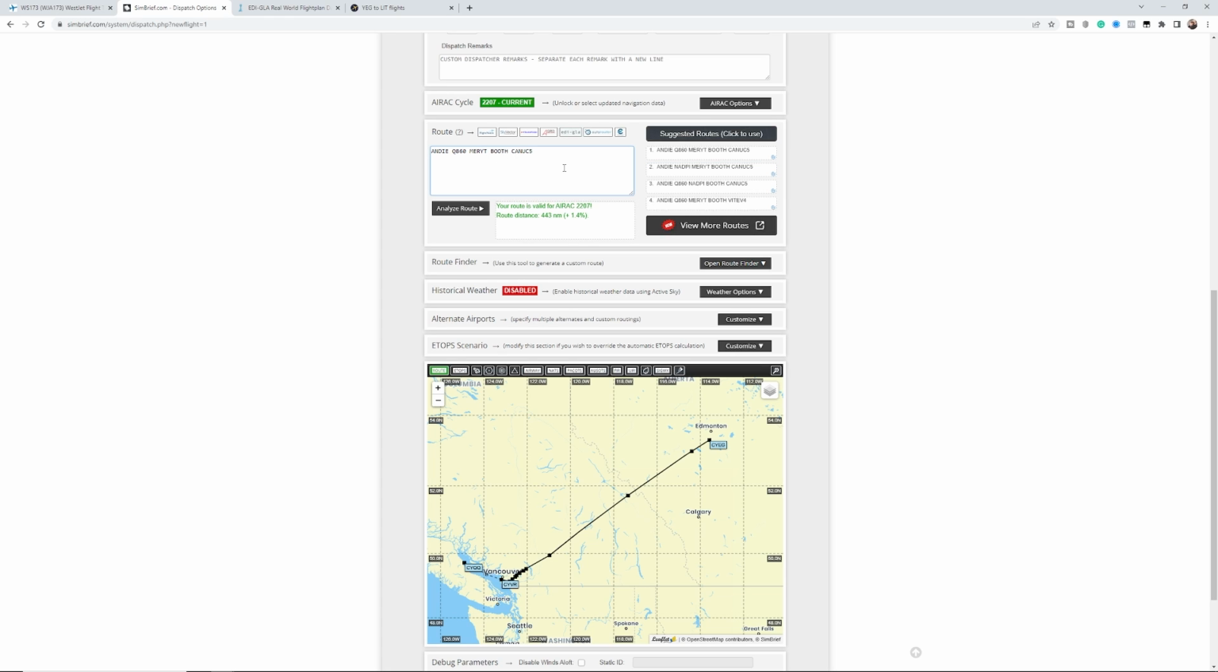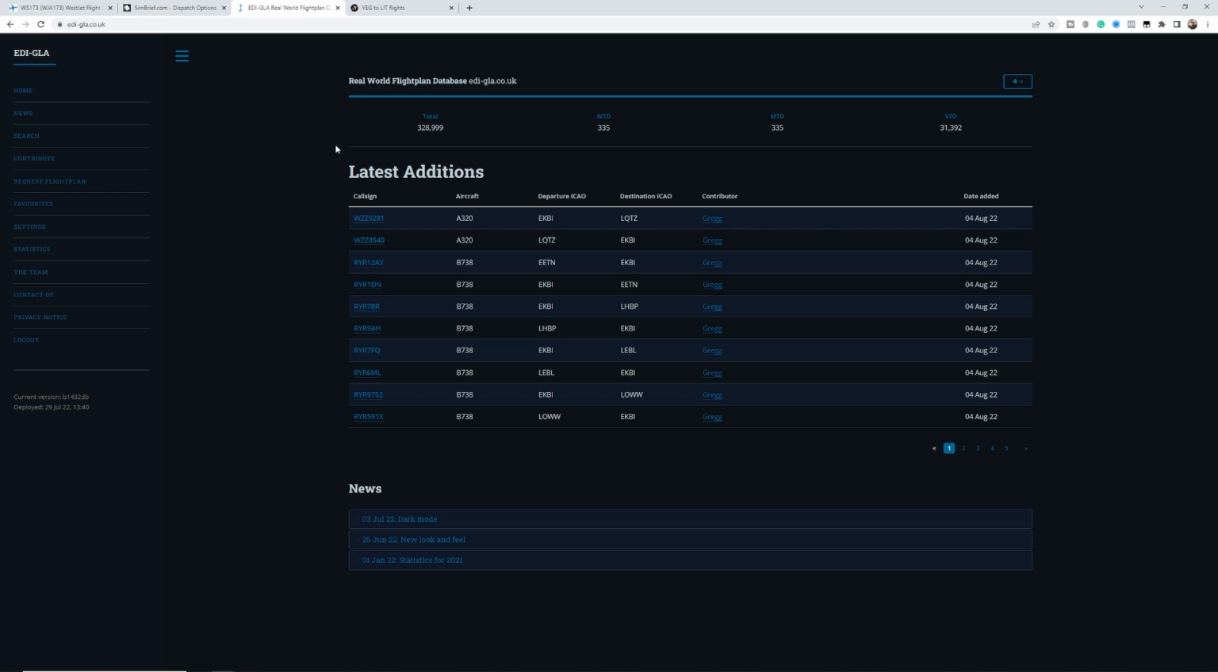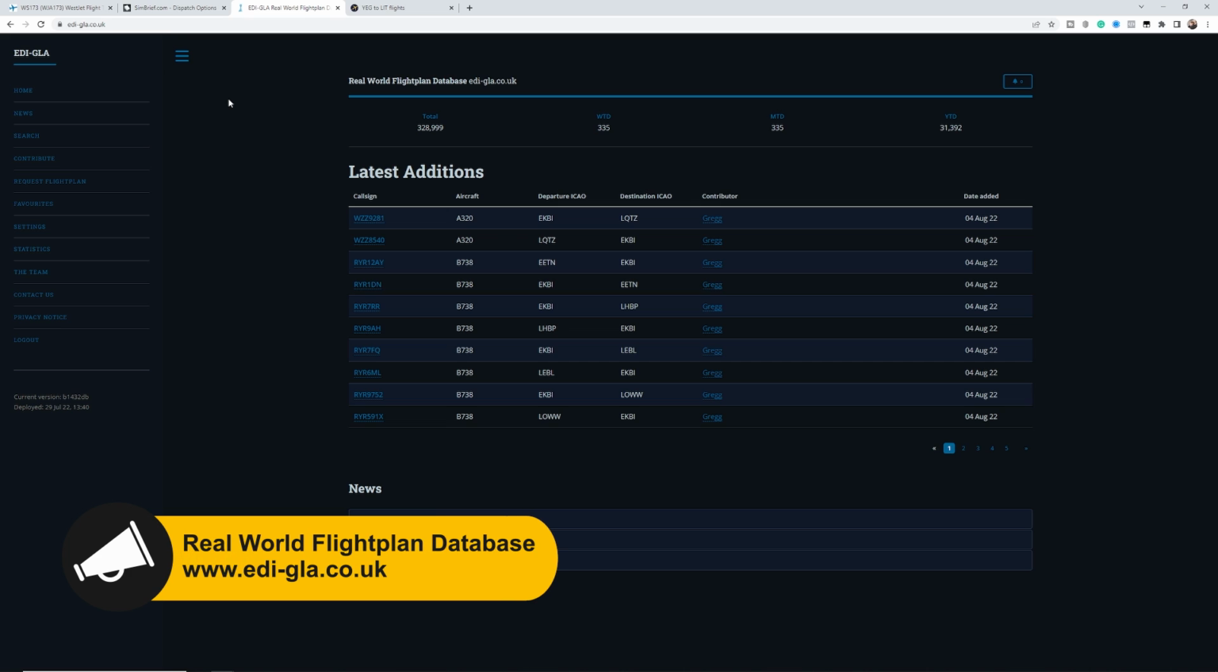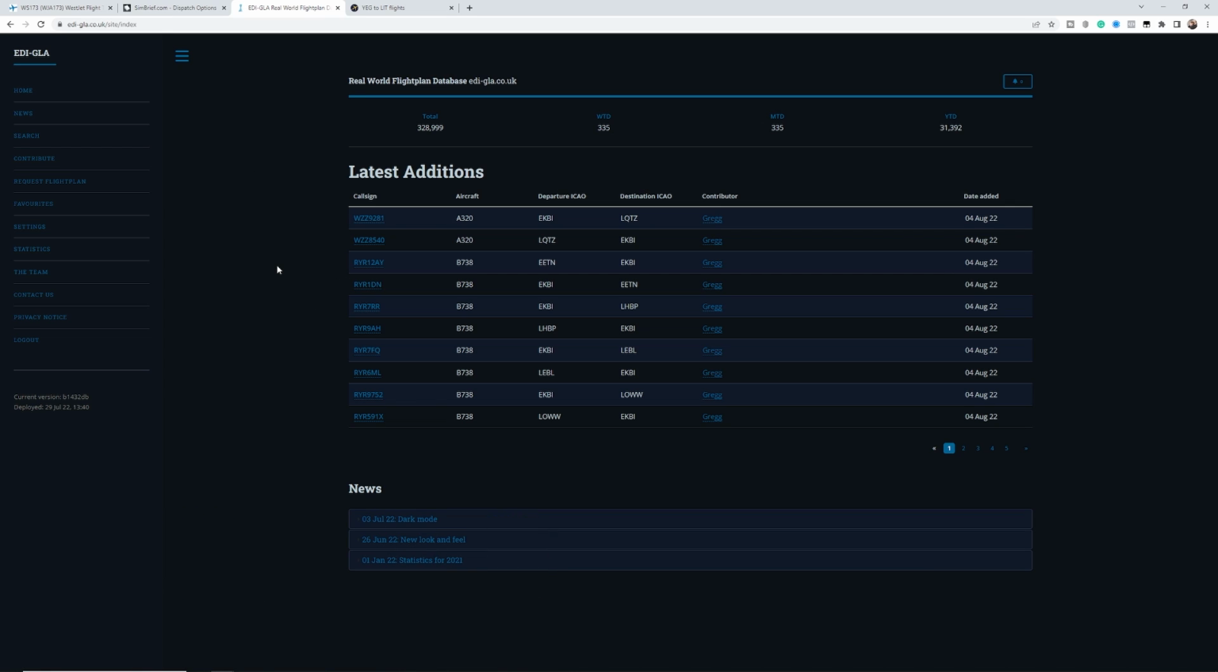Sometimes you can't find a route here, and when that happens, what I do is there's this other website that you'll want to get the route from, and that is EDI-GLA.co.uk. This is a real world flight plan database, and here you can search by the aircraft type, departure, destination, ICAOs, all sorts of information. I haven't really had to go here. I've had it once. But that one time, I still couldn't find a flight plan in here. So that's when it gets a little tough, and SimBrief won't create a flight plan in that case.